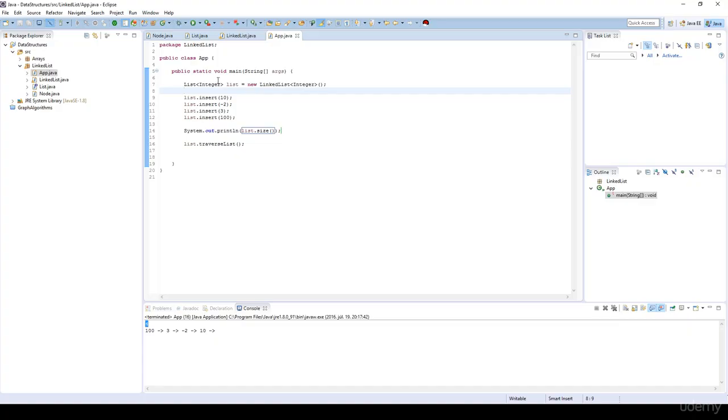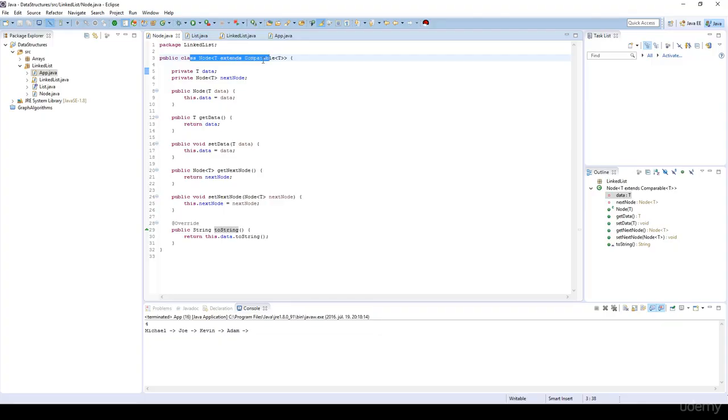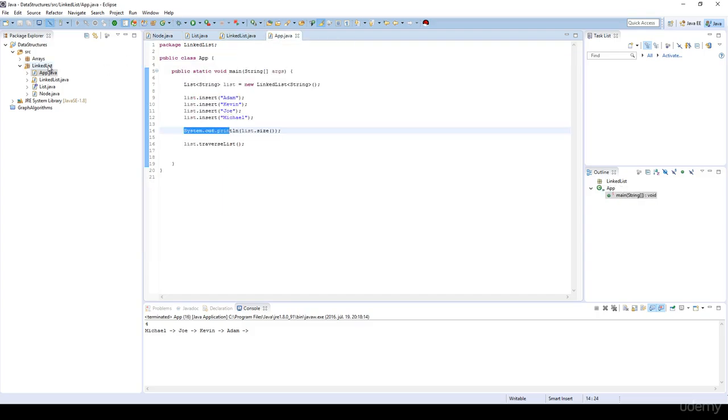Okay, so basically this is how we implement a linked list. Why is it good? Because it is generic in the sense that I can use it, for example, for strings. I would like to store, for example, names. Adam, Kevin, Joe, Michael. Okay, I would like to print out the size and I would like to traverse: Michael, Joe, Kevin, Adam. So this is why it is a very good programming practice to make everything as generic as possible, because we could use it for integers, for doubles, even for custom objects.